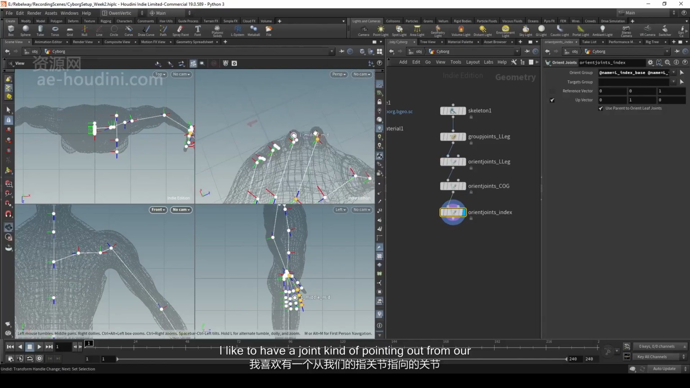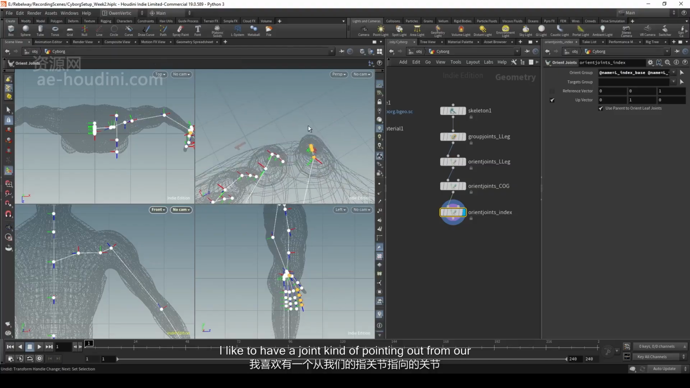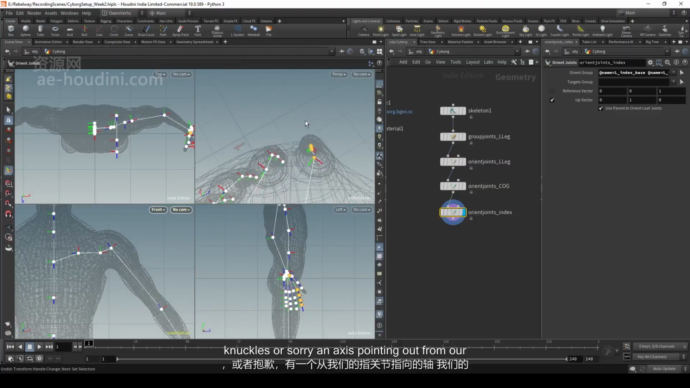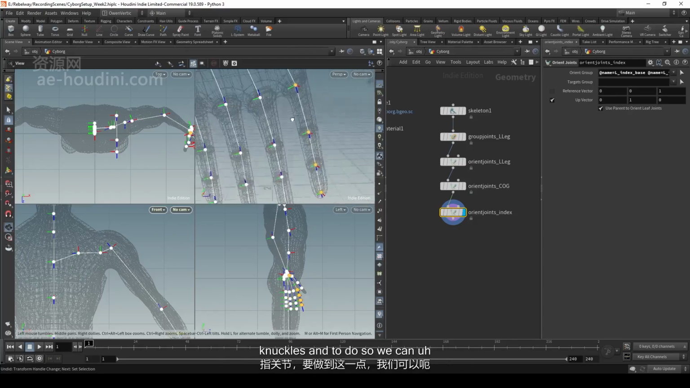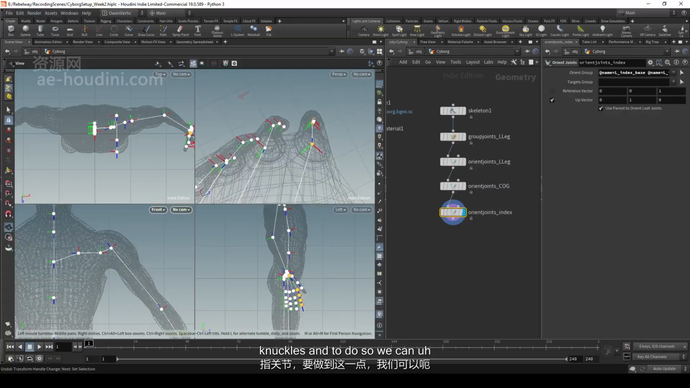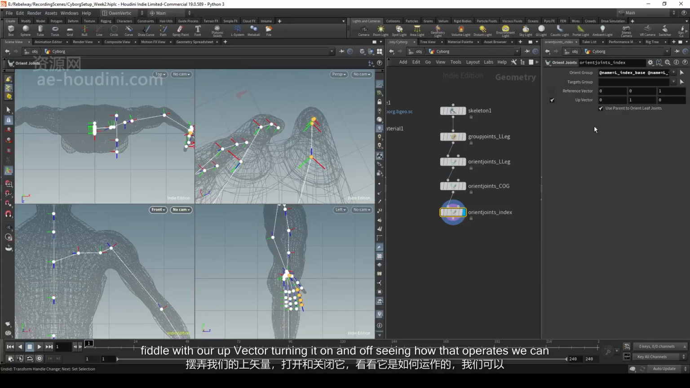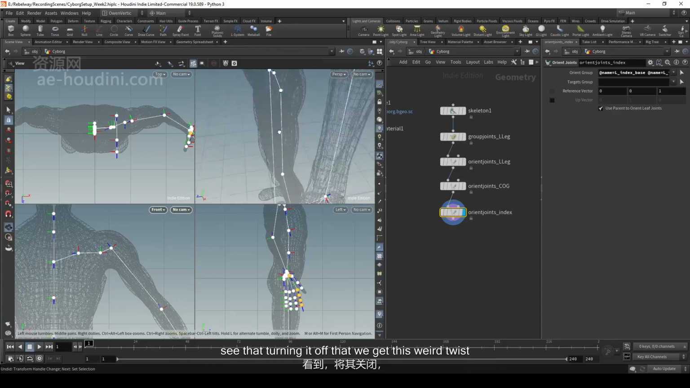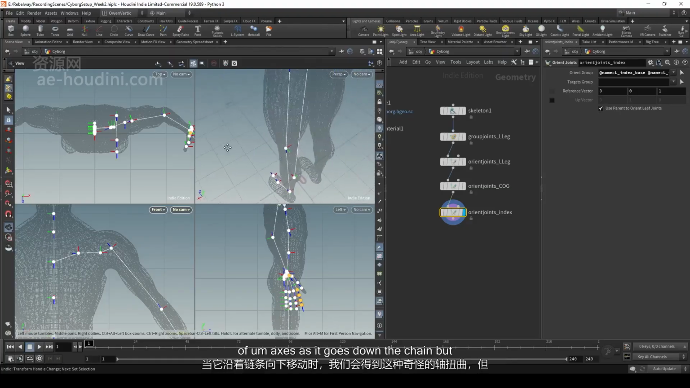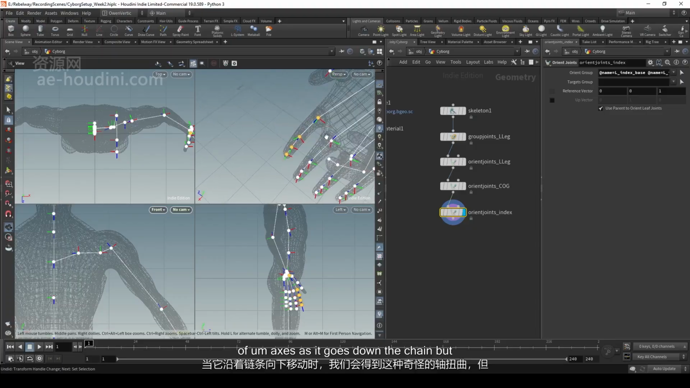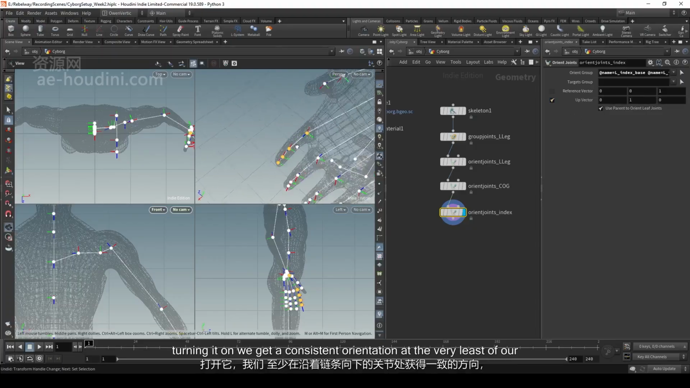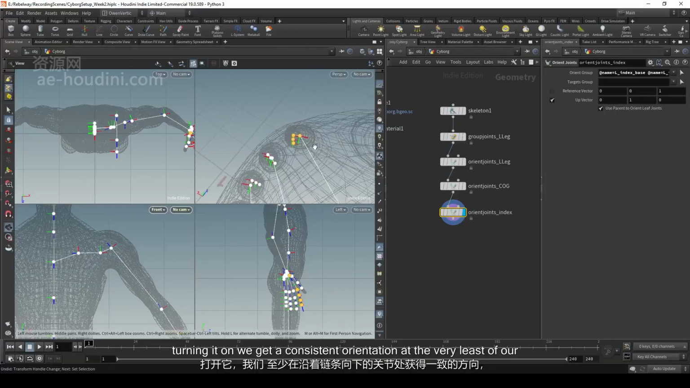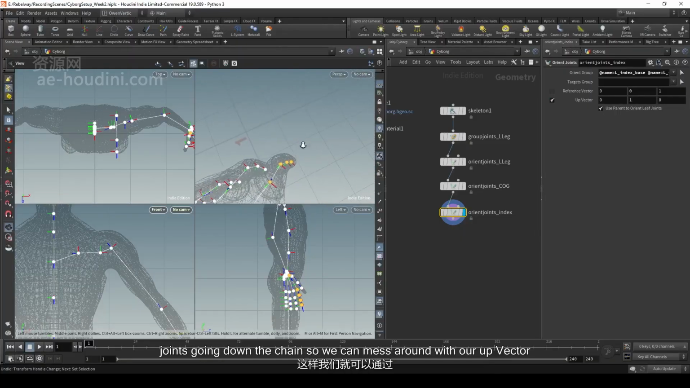I like to have a joint kind of pointing out from our knuckles, or sorry, an axis pointing out from our knuckles. And to do so, we can fiddle with our up vector, turning it on and off, seeing how that operates. We can see that turning it off, we get this weird twist of axes as it goes down the chain, but turning it on, we get a consistent orientation at the very least of our joints going down the chain.